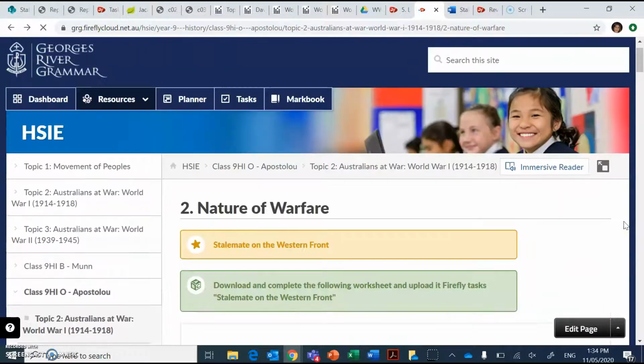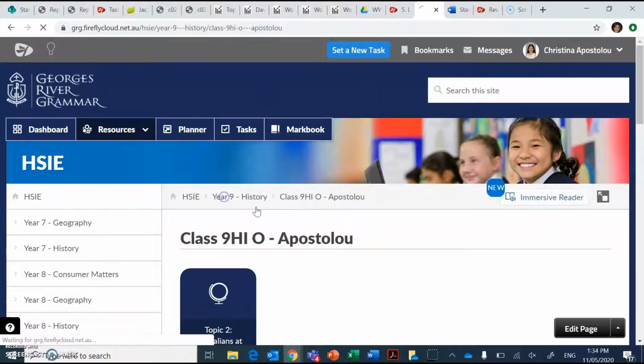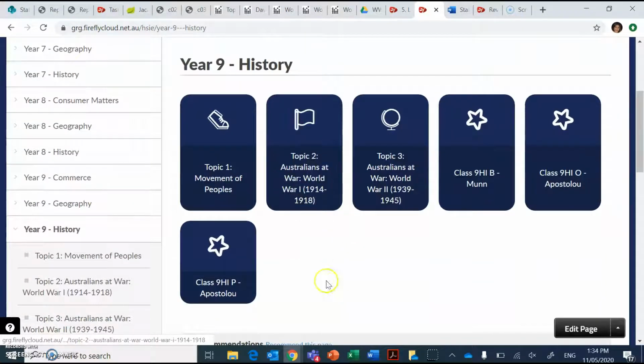All right, guys, remember to go into your class folder when you go to Year 9 History, not the overall folder, your class one.